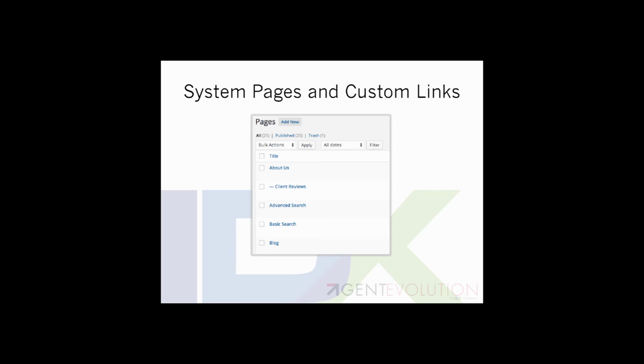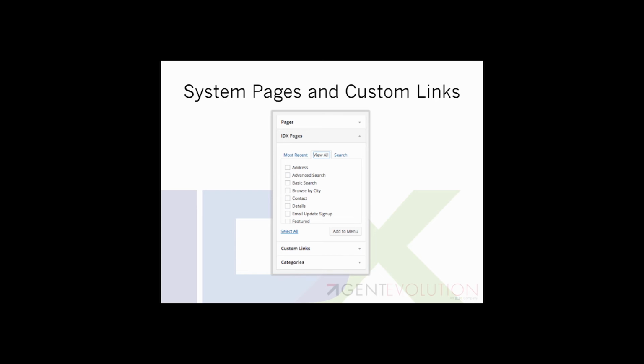So you'll see here the About Us, the client reviews, and the blog. Those are pages I created within WordPress. The advanced search and the basic search, those actually were brought in by the IDX Broker plugin. Again, seamless integration. I also have the ability to add them into my navigation.